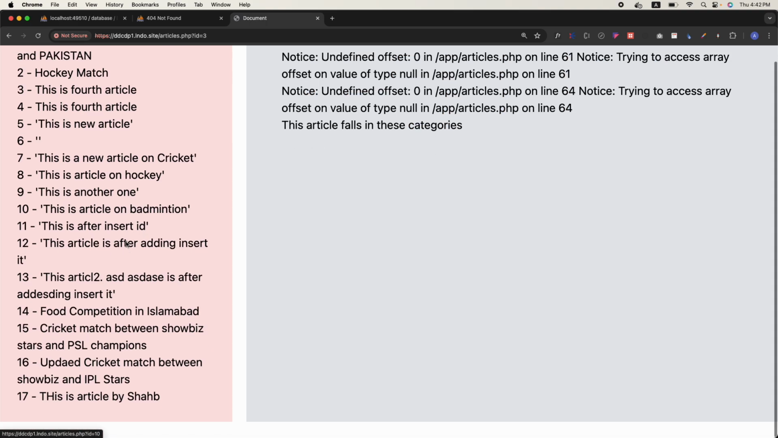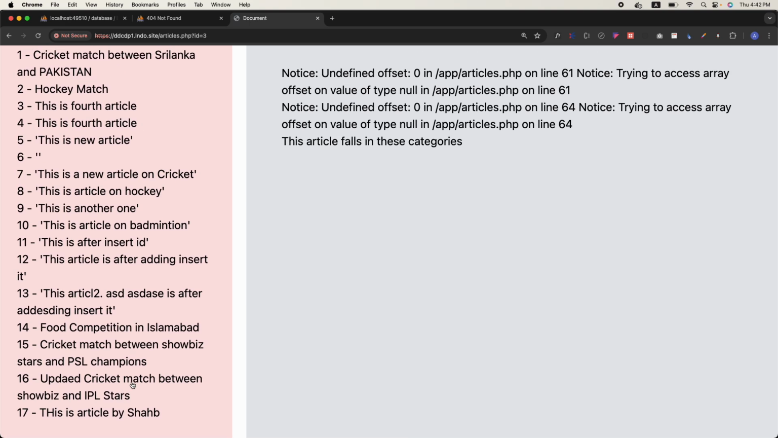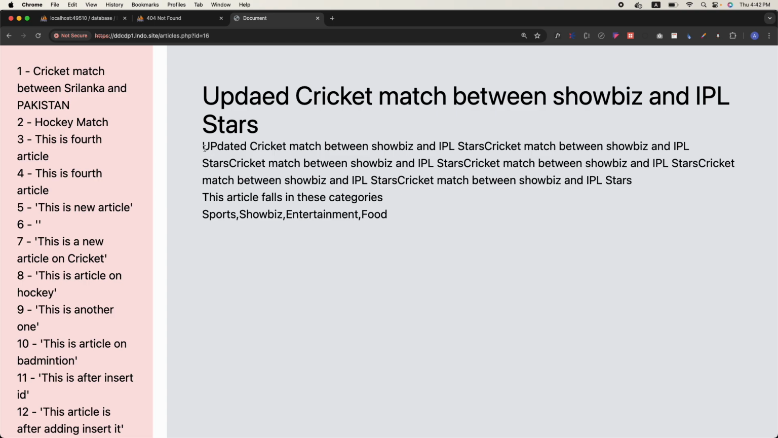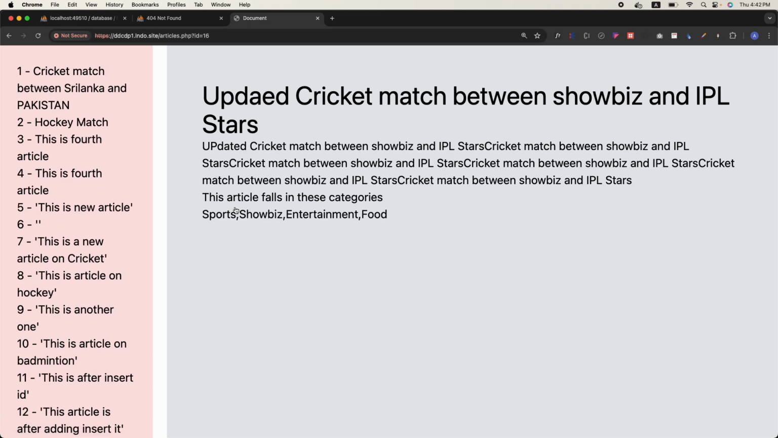So if I click on any article, and 61, and okay, the last one is updated. So we do have the updated article, but now, for example, I need to have an edit link with each article, and once I click on the edit, it should go to the edit form of that article, and I want it inside this, the left of it.